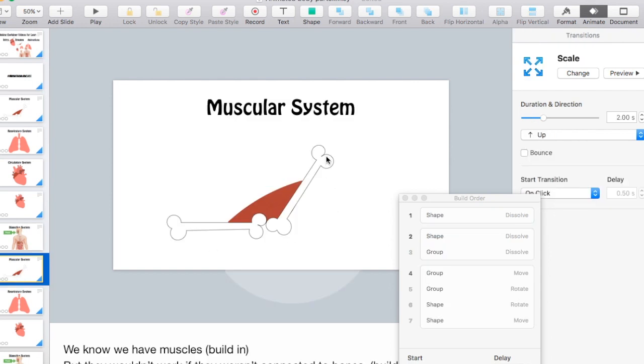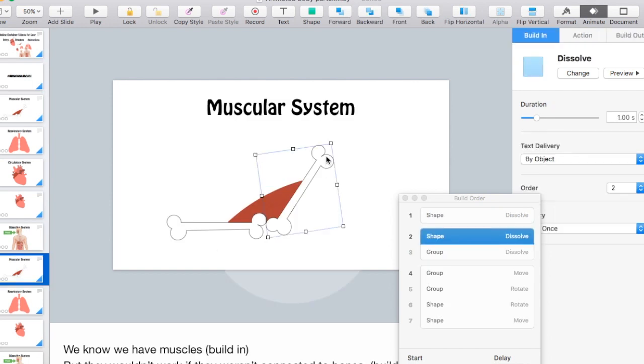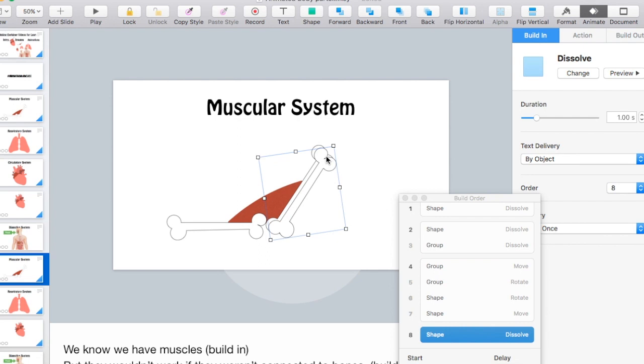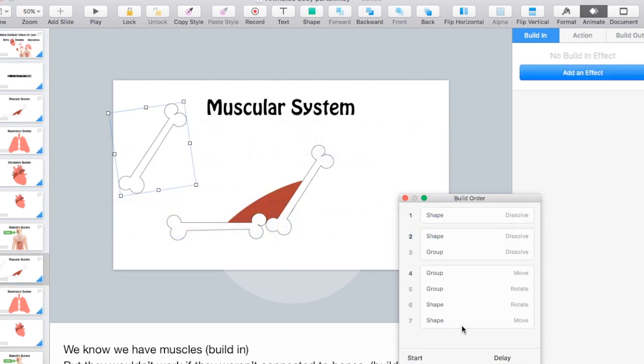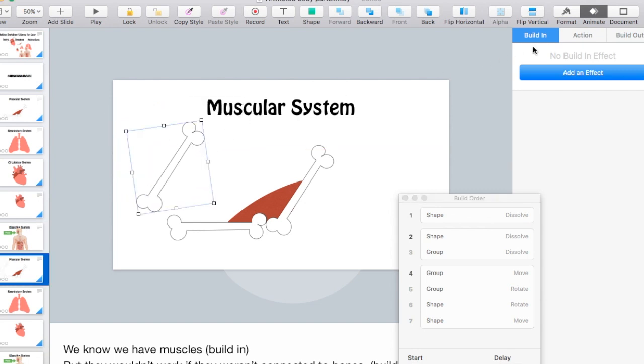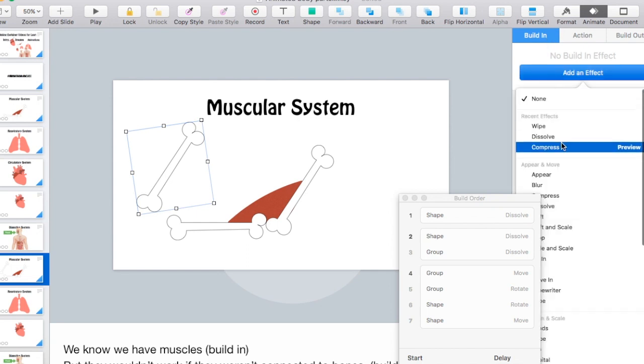On to the slides. I'm going to make a copy of this. Actually, I'm going to duplicate it with Command D. Now when I duplicate it, it also comes with the animation, so I'm going to delete that. So, first things first. This is here, I wanted it to dissolve in. That's a build-in. So in Animate, build in, add effect, dissolve.